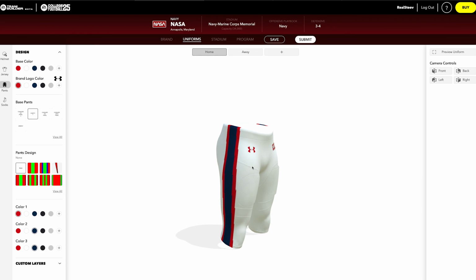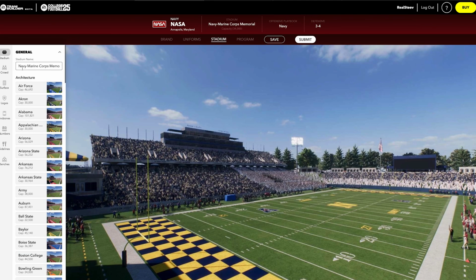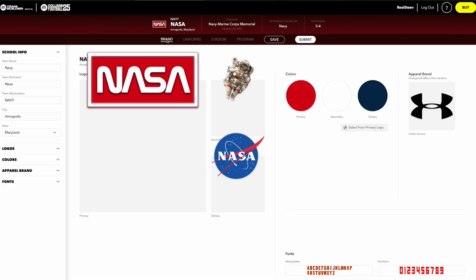But, you know, I wanted the side stripe to be the exact same as it is in real life, but I couldn't do that. But anyway, I submitted this. I made the Navy Stadium, and I set everything for the field and everything. And now I'm going to show you guys in-game what it looks like. Just a little showcase to show you what you can do with TeamBuilder.